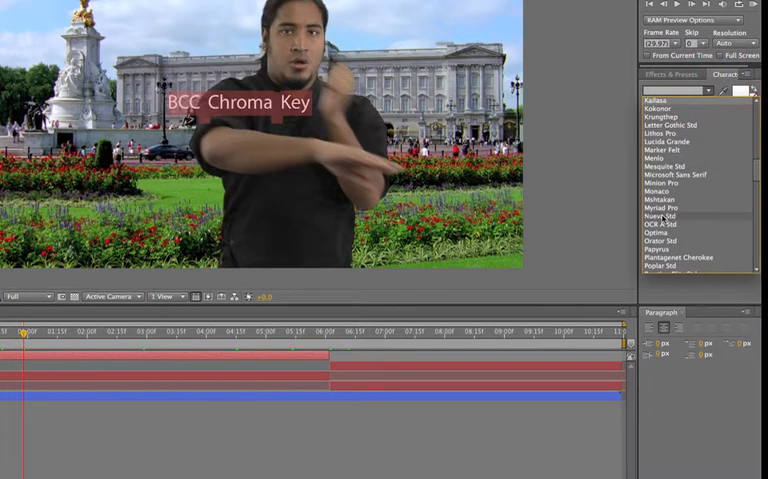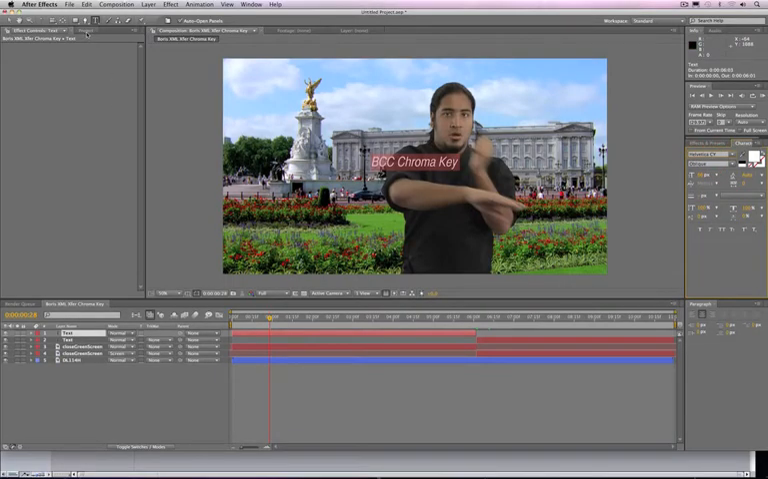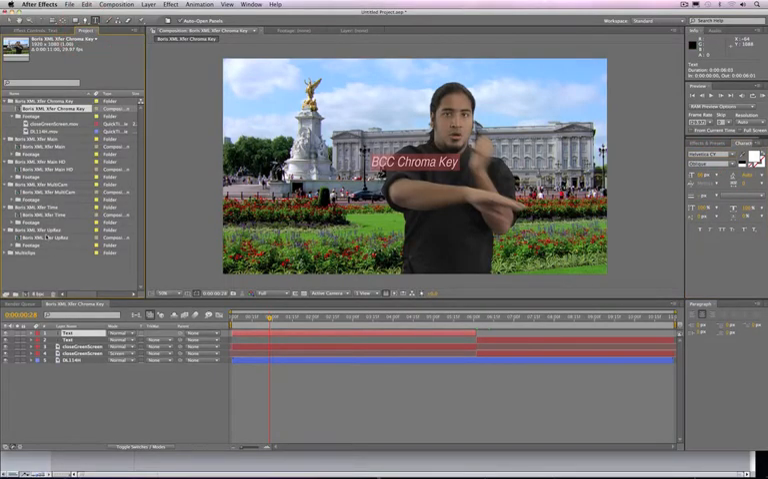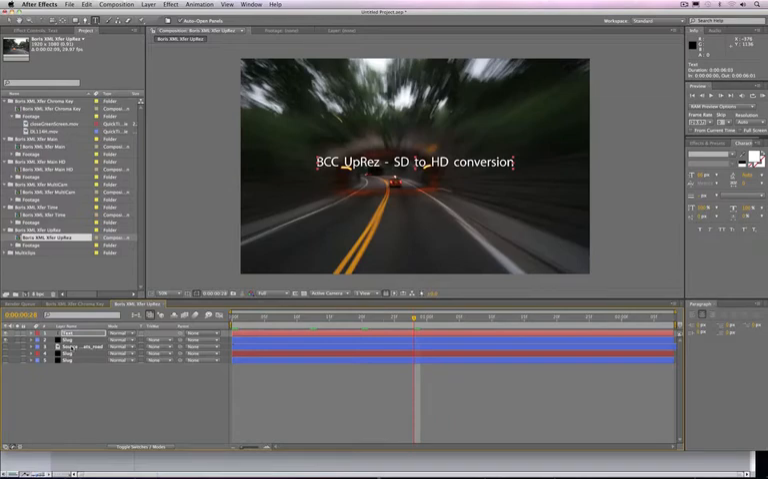So there's just no way for us to make that happen automatically. However, it's pretty easy to change. You just tell After Effects what font and justification you want, and then you move on. So let's see what the other sequences look like as compositions.